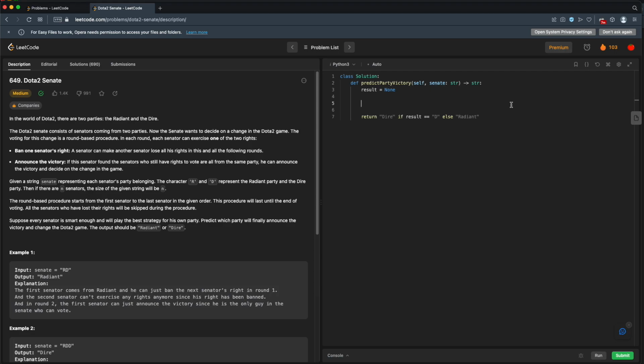So let's do something a little bit different. We'll have our R indices, and that's just going to be an empty list. And we'll have our D indices, and that's also going to be an empty list. Okay, then for every index and senator in our enumerated Senate, so now we're just going to keep track of the indices of all the R senators and the D senators.